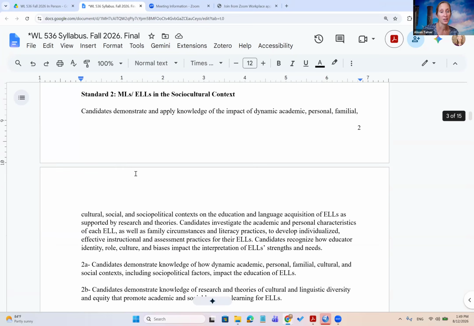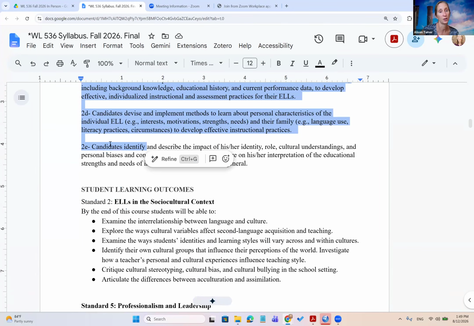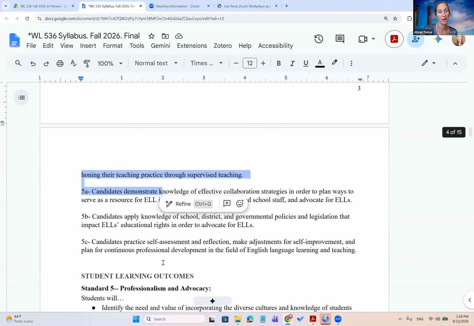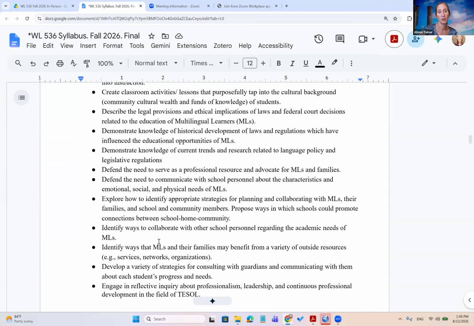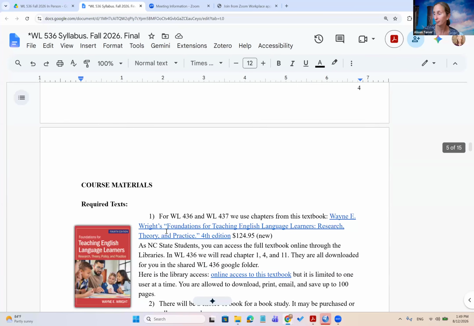Along those lines, you'll see there's a list of standards that we will be meeting and learning outcomes, along with the same thing for standard five, professionalism and advocacy. So please take a moment to look through those and let me know if there are any questions.